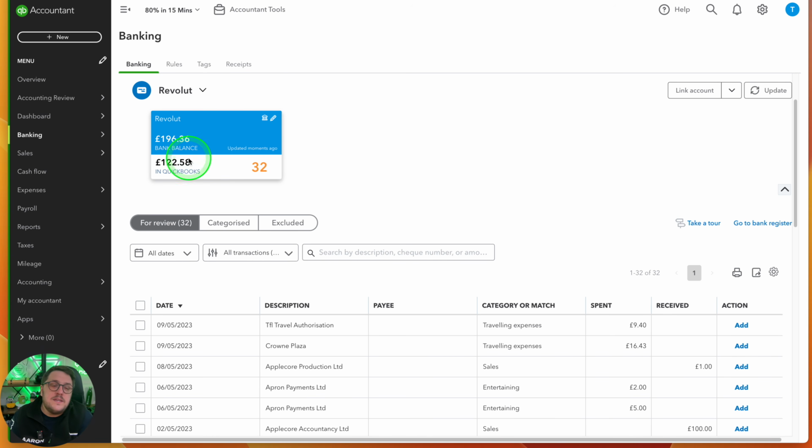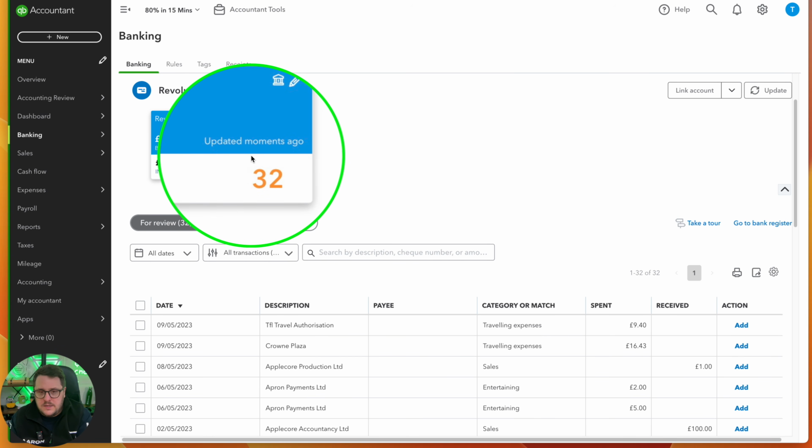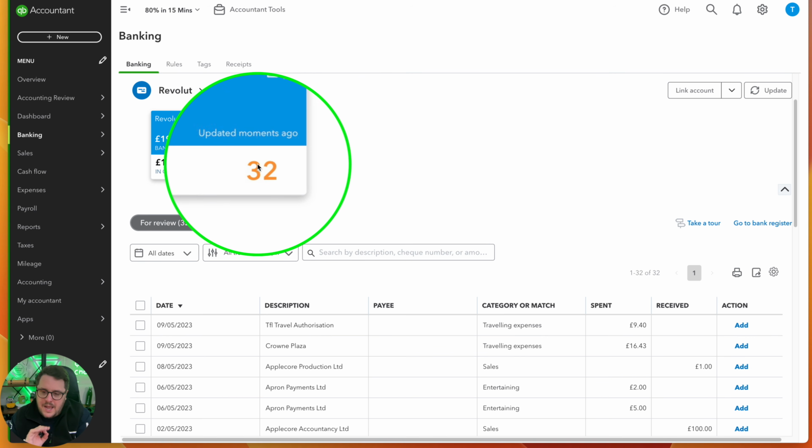If there's a difference between the two, then there's something not quite right, and that's what we want to be looking at. In this case, the reason that it's not quite right is we're happy that it's been updated because it will tell you here how long ago it was updated. But this number here, 32, is absolutely crucial. That 32 is fundamental.